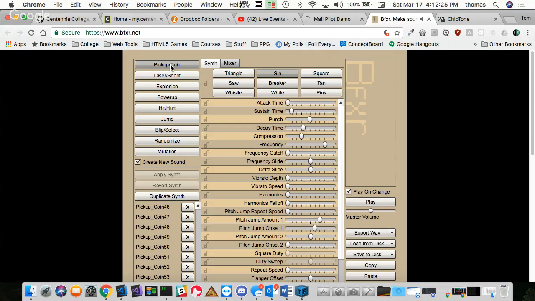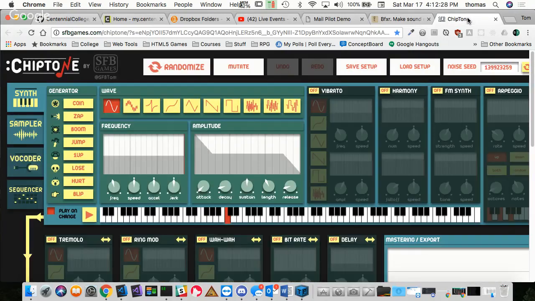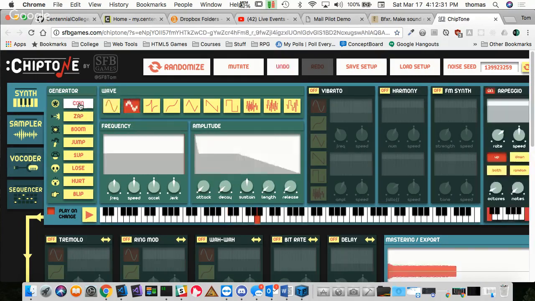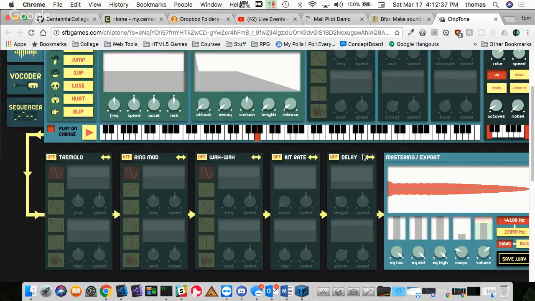That's not bad. That one I like, right? Chip Tones does the same thing. If I wanted to kind of do a coin, right? That's pretty cool too. So this is a more advanced version of something that we've already seen.